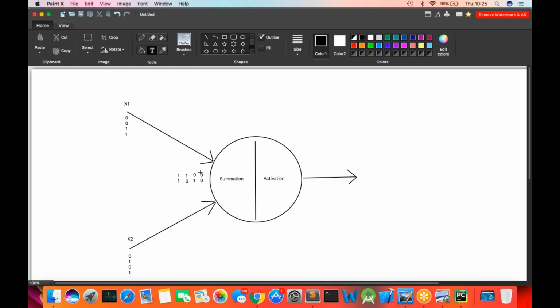Can I get a smiley from all of you? Is this perceptron model clear to everyone? What we are trying to do here is make this perceptron work for 3 things: AND, OR, and NOT. So this is your perceptron.